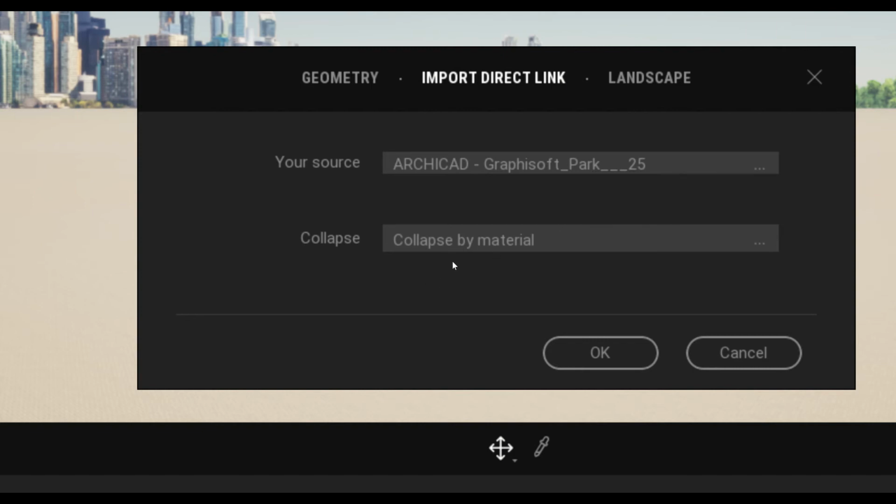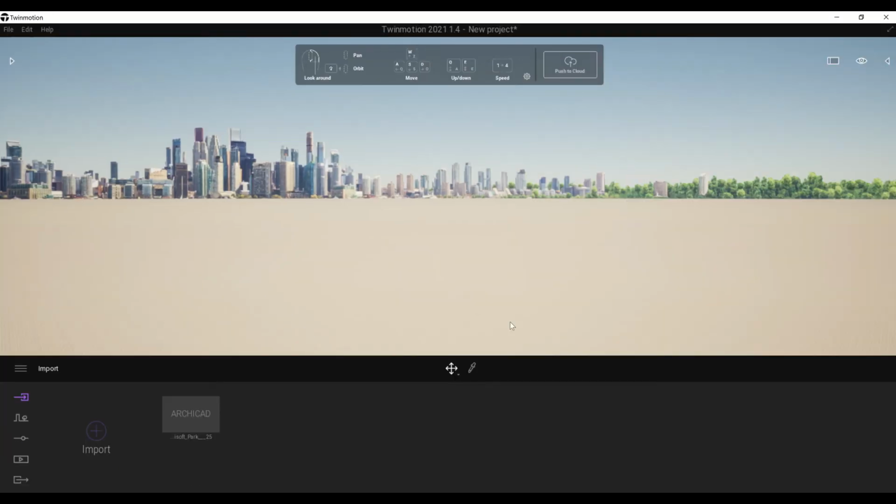Then it has settings for how you want to play with the materials. One is collapse, keep hierarchy, collapse by material and collapse all. We know these settings. You select your preferable settings. Once that is done, you do OK. On doing that, this part is done.